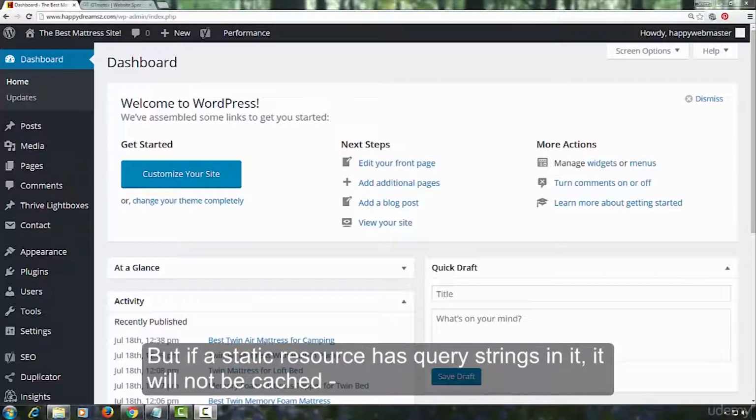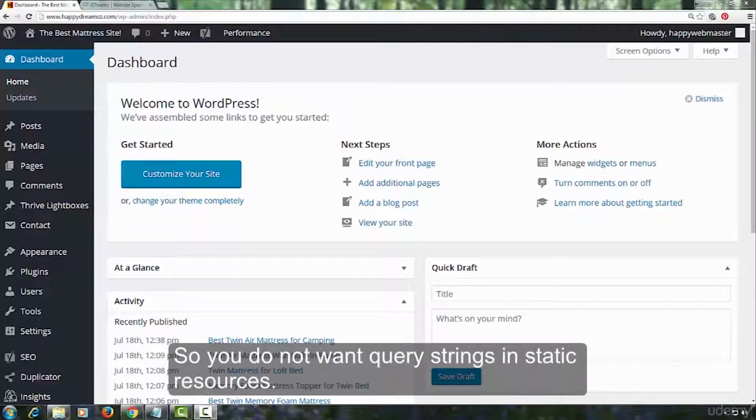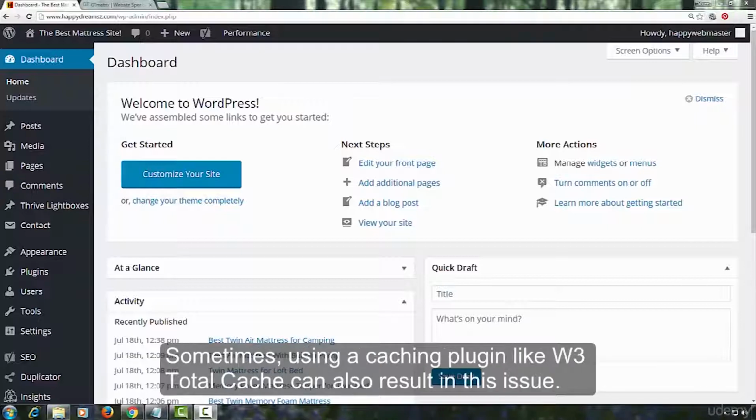But if a static resource has query strings in it, it will not be cached, and this will increase page load time. So, you do not want query strings in static resources. Sometimes using a caching plugin like W3 Total Cache can also result in this issue.